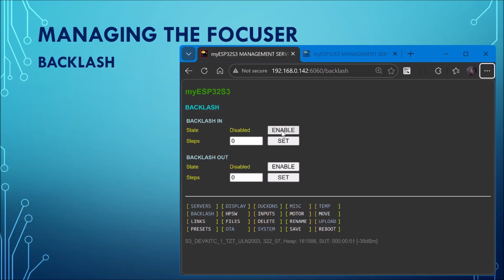All right, so if you were to set it up, you would do the calculations. If you're doing backlash in, first thing you do is move it out, say 100 steps, and then you'd move it back in one step at a time until the focuser actually started to move and the draw tube actually moved inwards. Then you work out how many steps it was, and you type it in here. Let's say it was 20, and you just go set, and you'd enable it.